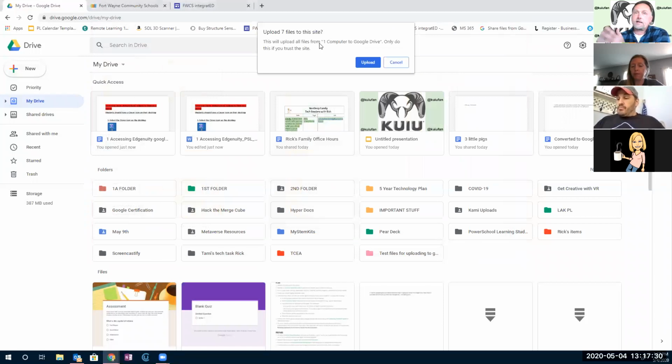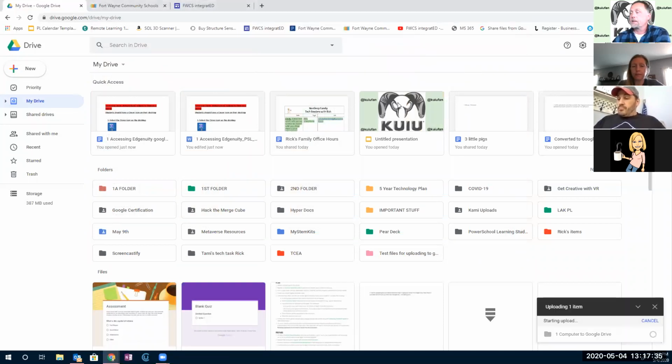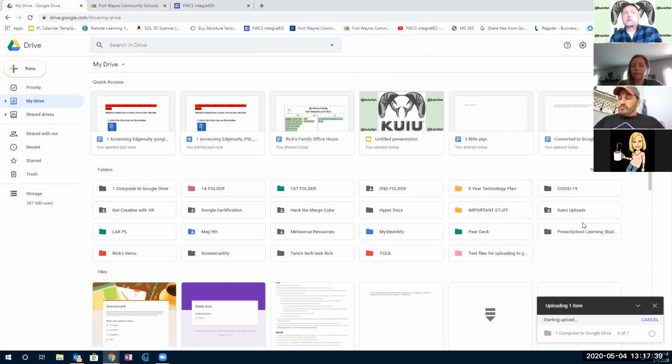It's going to say, hey, you got 7 files you want to upload. Are you sure you want to do this? Well, sure I am. So it's going to take a moment or a while for this to upload. It's going to really be dependent on what kind of file types they are. If you have movies and PowerPoints and things like that that have a lot more content in them, then that's going to take longer for it to upload. You can see here, though, that it put it right here, One Computer to Google Drive.